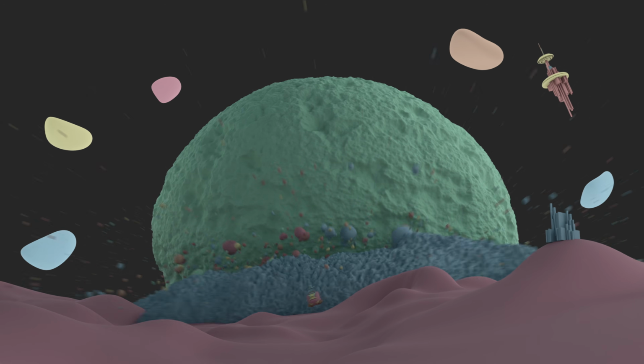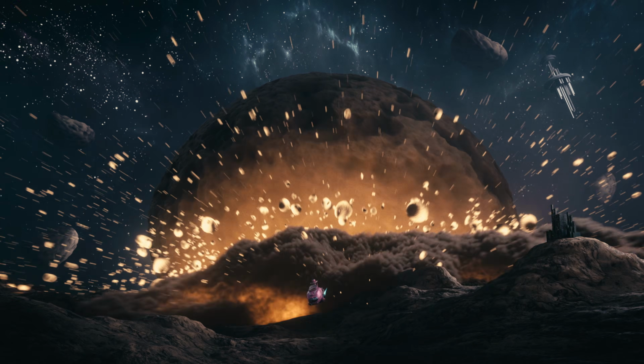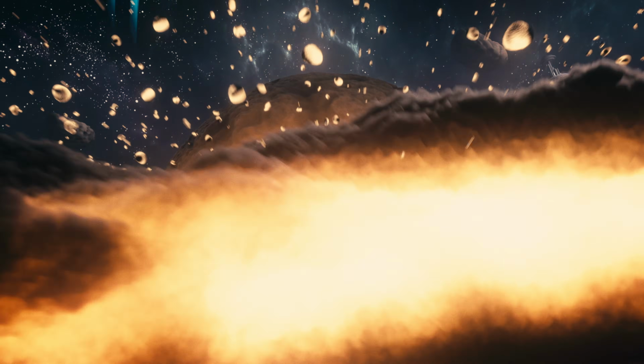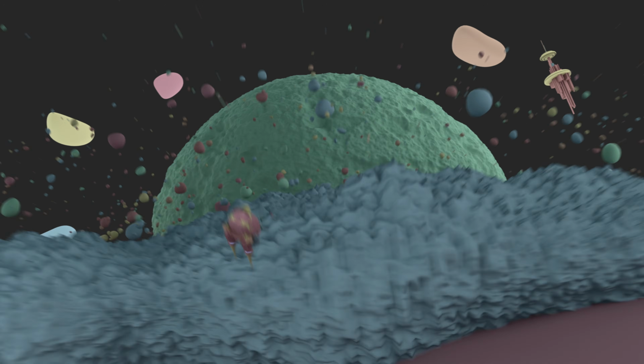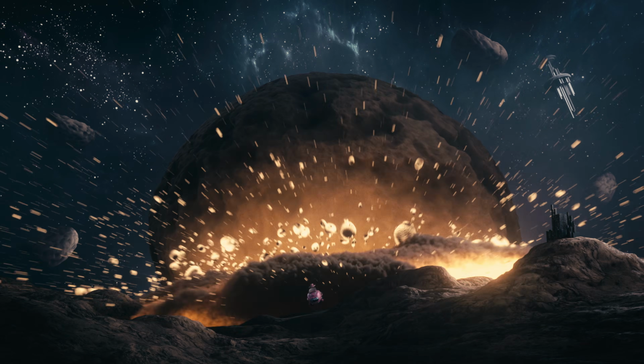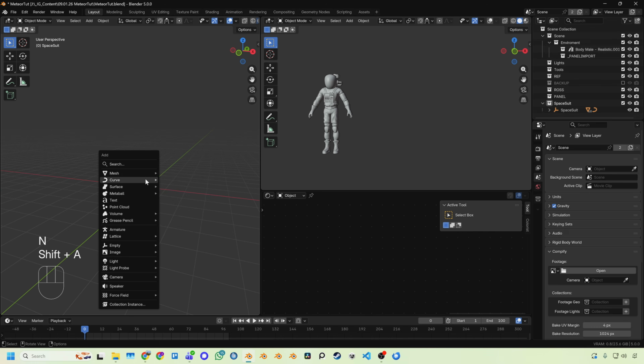Hello, in this tutorial I'm going to show you how to make something like this. A big meteor hitting the ground and causing a lot of commotion and debris and explosion. And believe it or not, this doesn't use a simulation. I don't know about you, but I find working with simulations very hard. Especially when I've got a tight schedule and a bunch of shots to make. So let's get right into it.